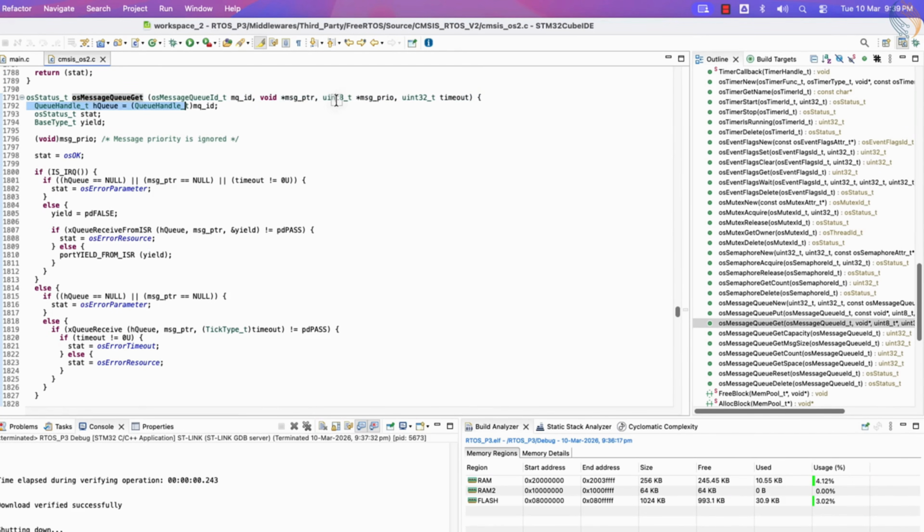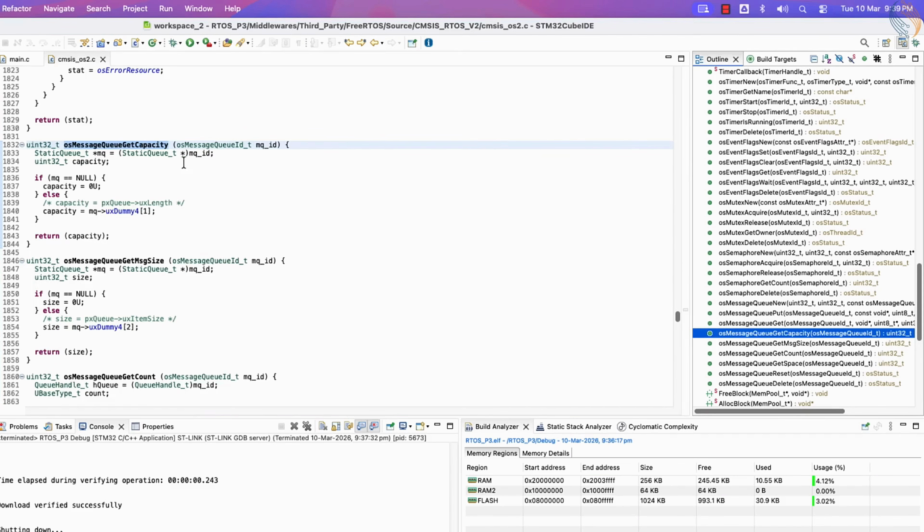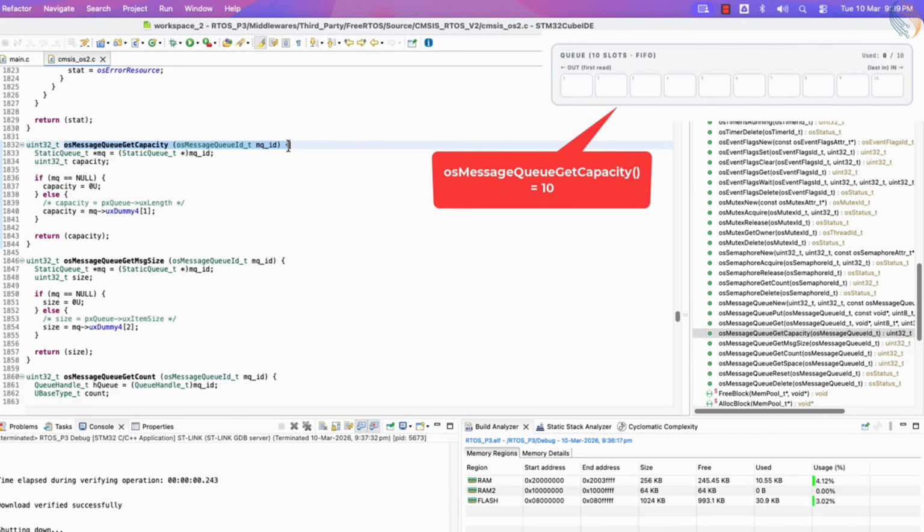Now let's look at a few additional functions. OS message queue get capacity. This function returns the total number of elements that the queue can hold. For example, in our case we configured the queue to store 10 elements, so this function will return 10.